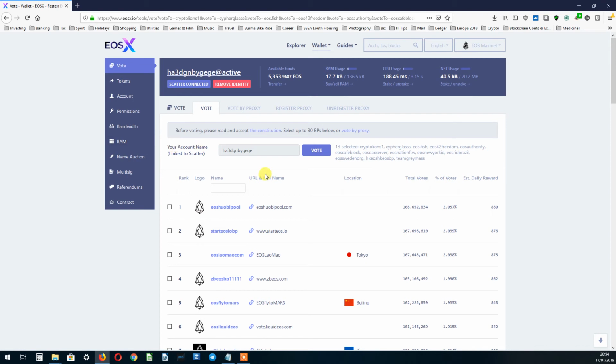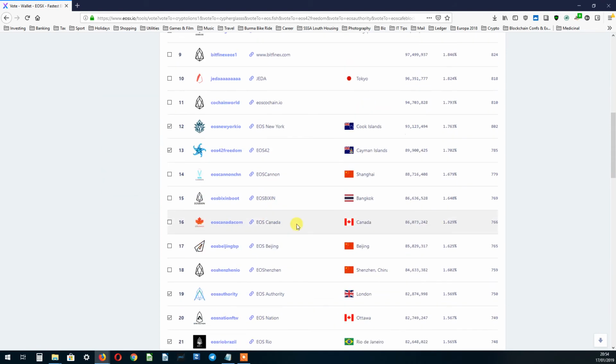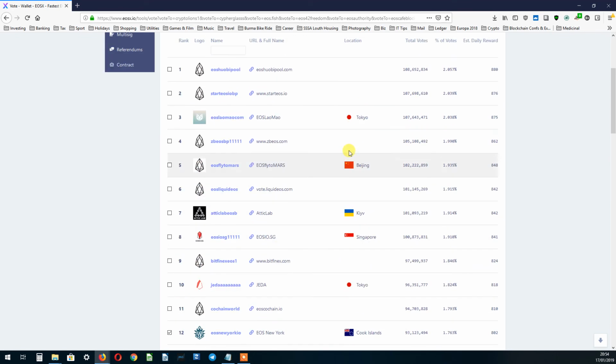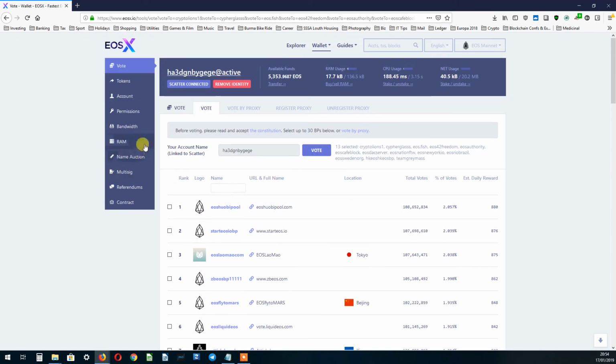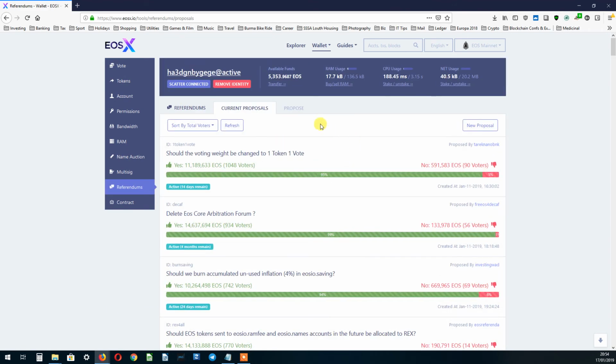Voting functions as well here. I do like the EOSX one. Pretty smart layout this. Look at all the flags though there. A few flags missing. Could do with those filling in. And of course, all singing and dancing referendums to get the constitution changed. I do like this layout here for the referendum. That's pretty cool.